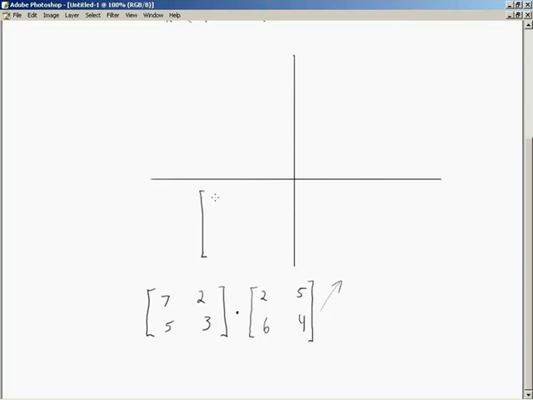So it's like, what, quadrant 3? Yep, 7, 2, 5, 3. And then we're going to put the other matrix in quadrant 1. So 2, 6, 5, and 4. And multiplying two matrices is much like taking the dot product of a row and a column of each matrix. So what we're going to do is take this row of this one.